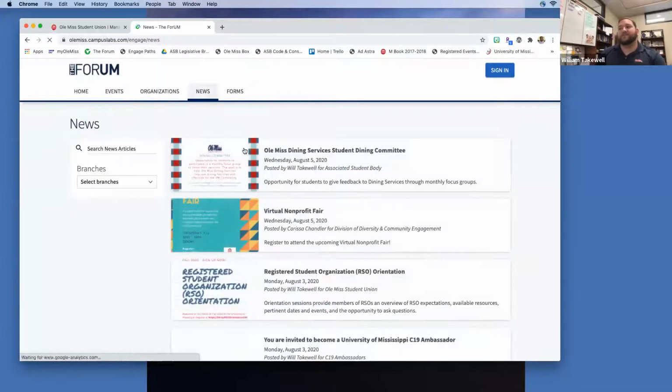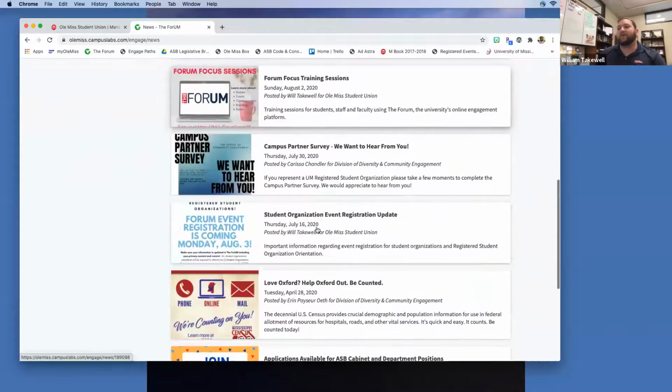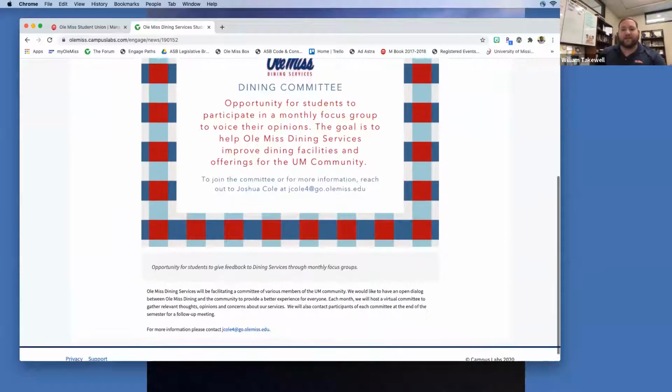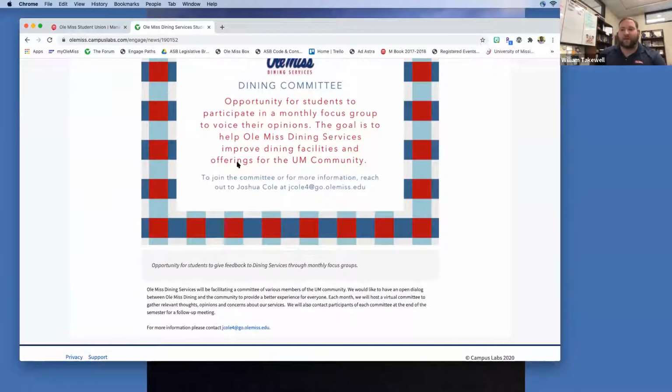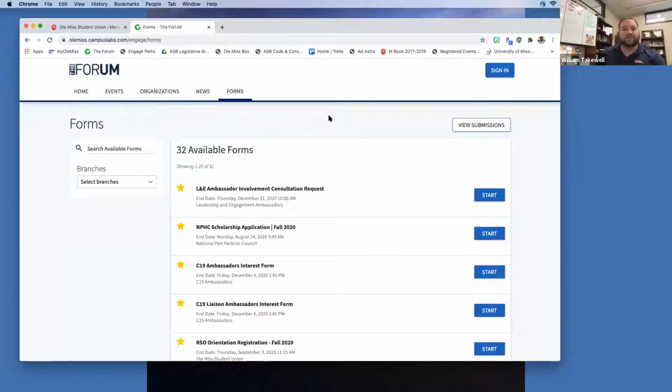And then as far as news is concerned, and again, this is all before even logging in with my Ole Miss credentials, you can see that there are different events that are coming up or different articles that we've posted for people to be aware of. Again, you can see all of this prior to logging in if it's been marked as a public entity on ForUM. And then forms: some of us sometimes do forms that are open to people in the LOU community or maybe from different institutions, and that's totally fine.